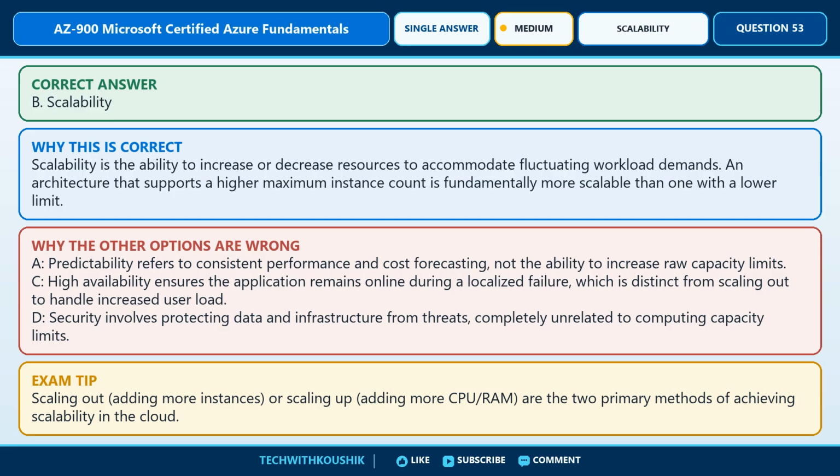The remaining options can be eliminated because A. Predictability refers to consistent performance and cost forecasting, not the ability to increase raw capacity limits. C. High availability ensures the application remains online during a localized failure, which is distinct from scaling out to handle increased user load. D. Security involves protecting data and infrastructure from threats, completely unrelated to computing capacity limits. A helpful shortcut is this: scaling out, adding more instances, or scaling up, adding more CPU and RAM, are the two primary methods of achieving scalability in the cloud.